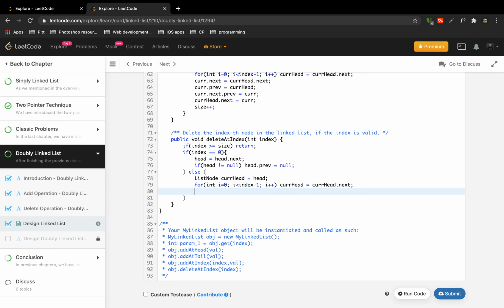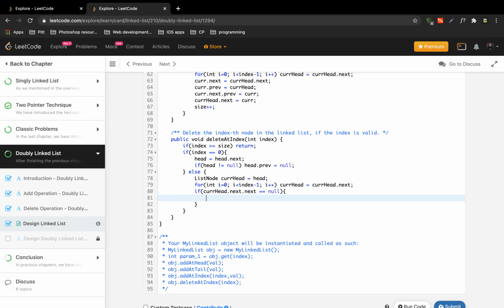Okay, and then we just need to see if we have to do a little bit more validation. If cur.head.next is equal to null, then we've reached the end of the list, basically. We're deleting the last element in the list. So all we have to do is set cur.head.next equal to null, and then we're all good there.